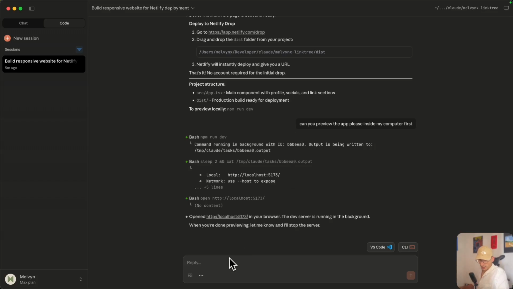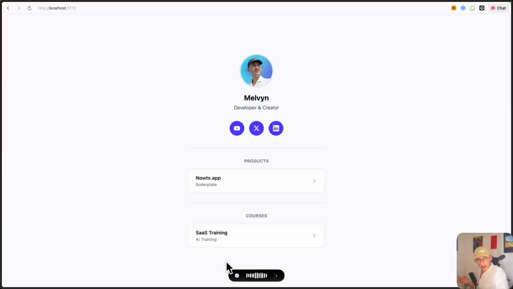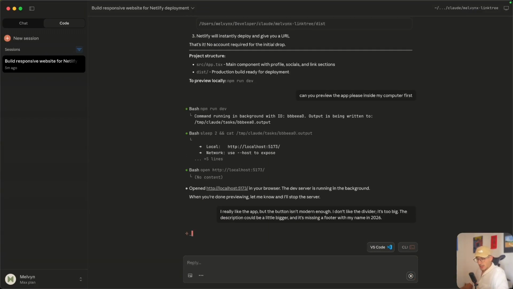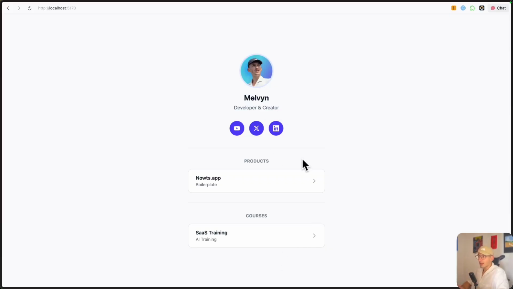For example, I can ask, I really like the app, but the button is not modern enough and I don't like the divider. It's too big, and the description can be a little bit bigger, and it's missing a footer name, that's me, in 2026. So here you are able to ask for any change to make the app look perfect for what you actually need. So it really depends on your need.